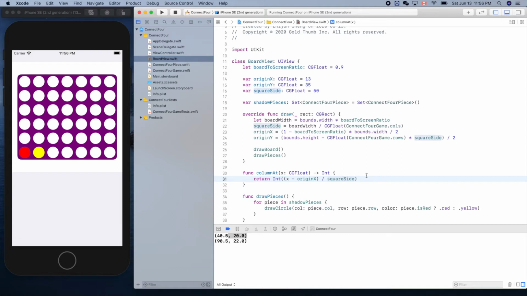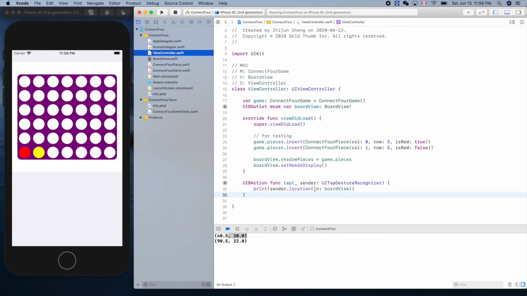Okay, let's test it. So how can we do that? Let's go back to here. With this information here, the sender's location, let's put this in one constant. Let finger location equal this guy, copy and paste. Now let's remove this one. Now we can call it.